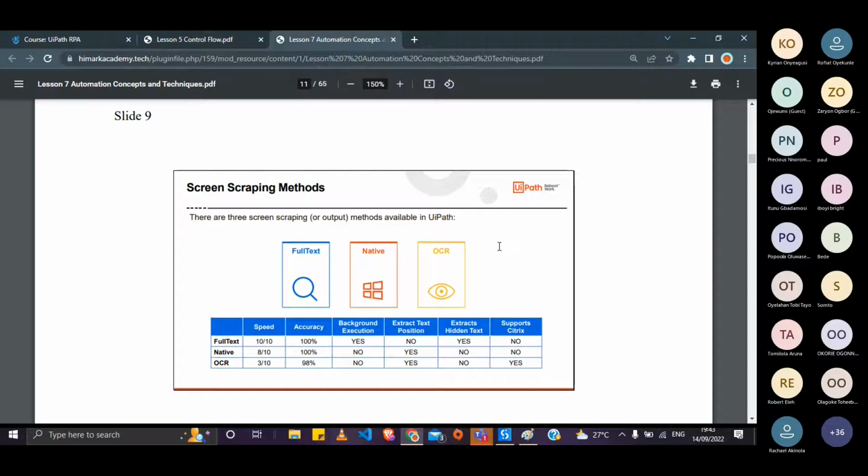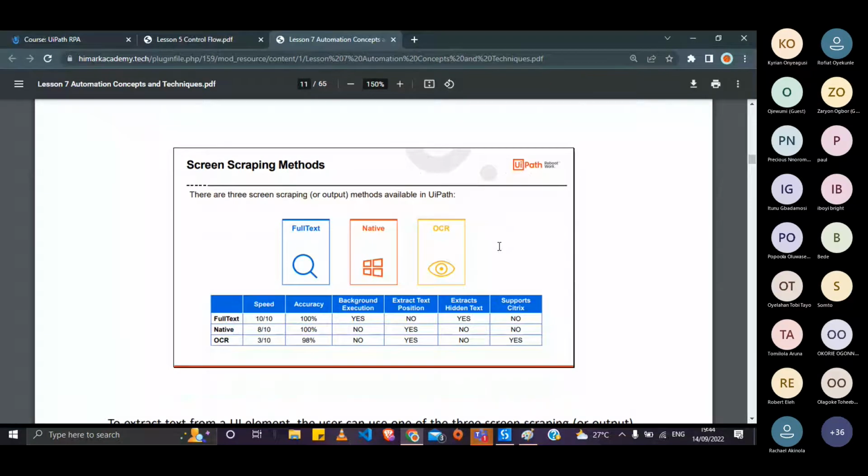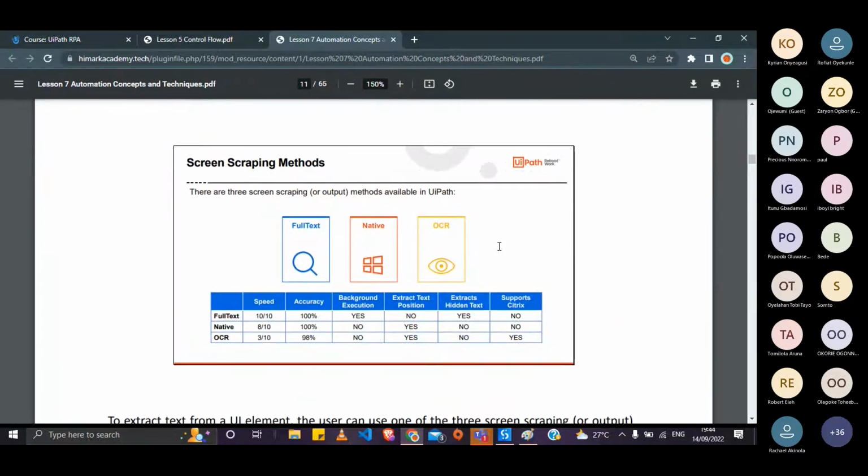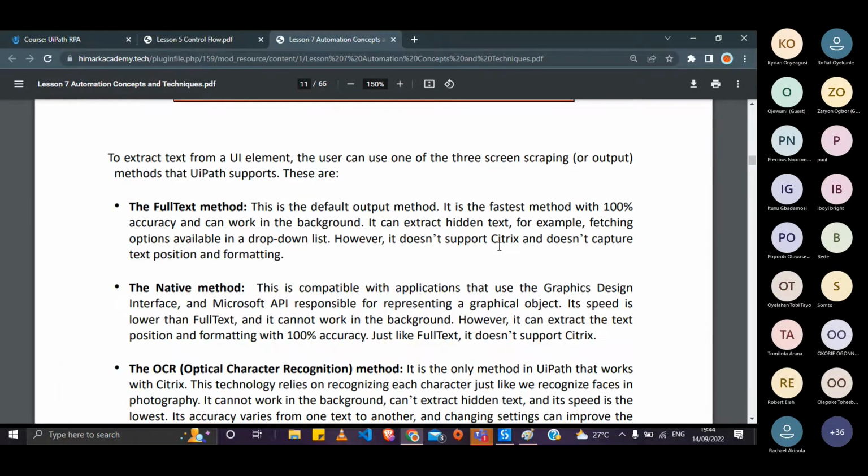Each of these has its own advantages. You can see that full text is the fastest, while OCR is the slowest. Full text is also the most accurate. Some support background, some do not support background, some extract text position, some extract hidden text, and OCR supports Citrix, while the other two don't. Okay, so let's look at screen scraping.